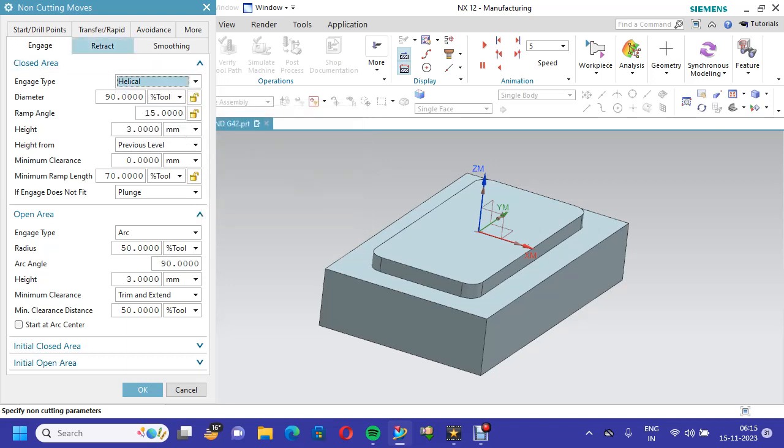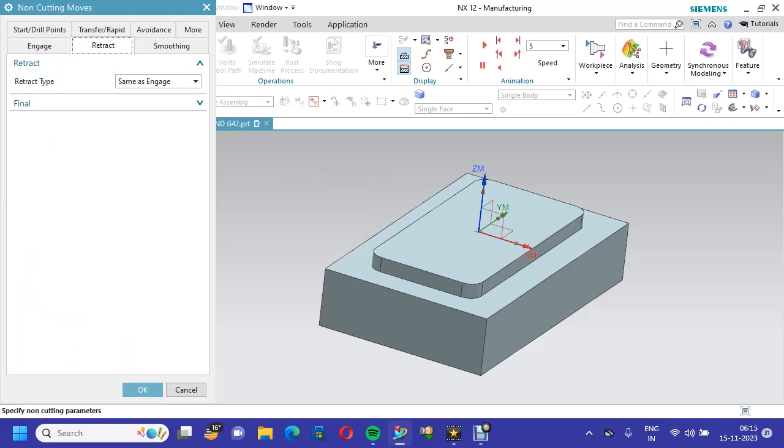The retract means after completion of the workpiece, how the tool will retract back. Here I am just putting same as engage. The same way the tool was engaged, the tool will retract.